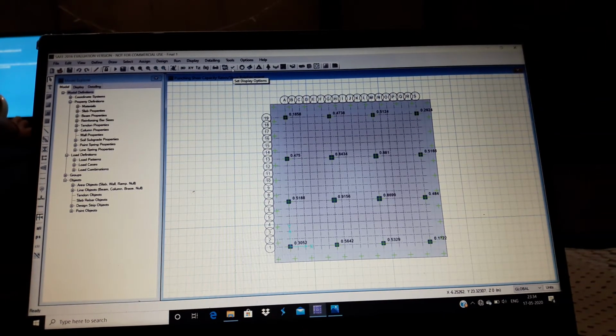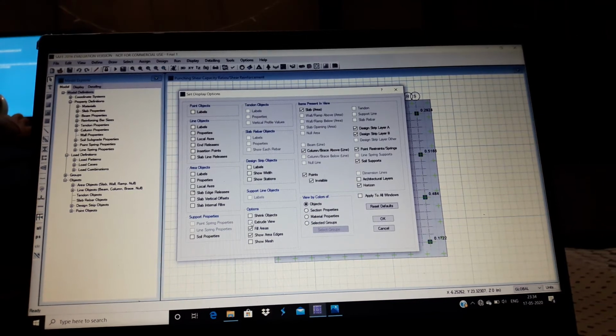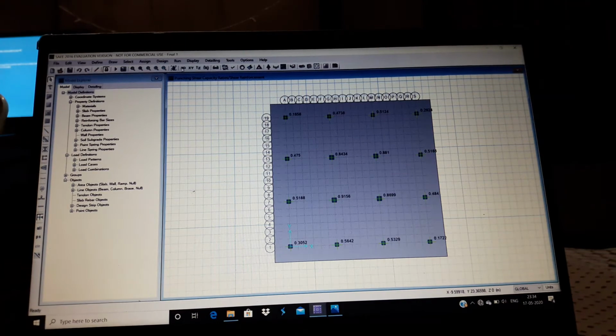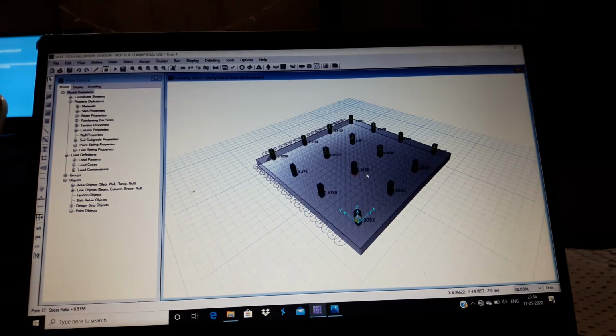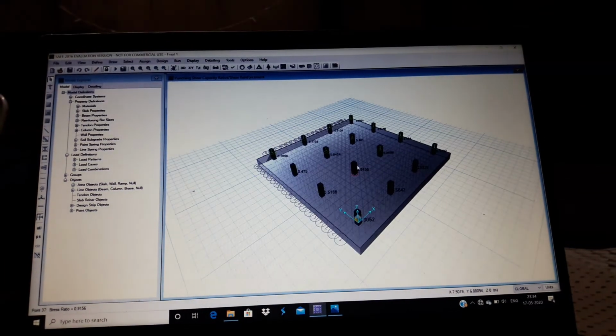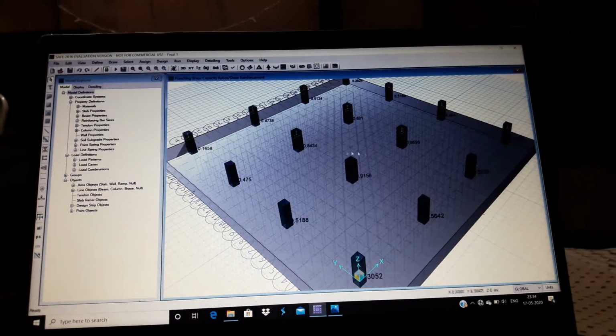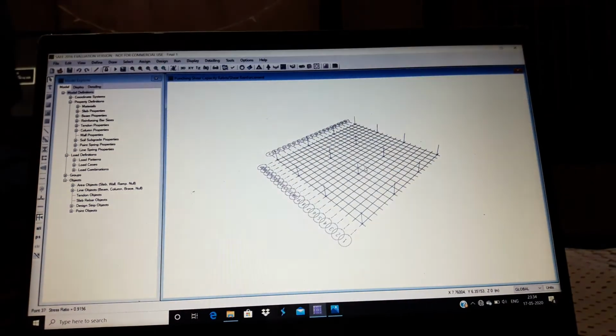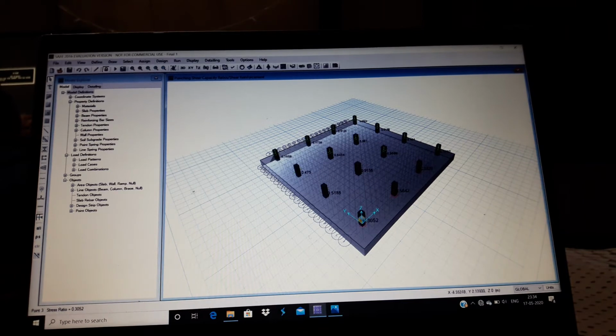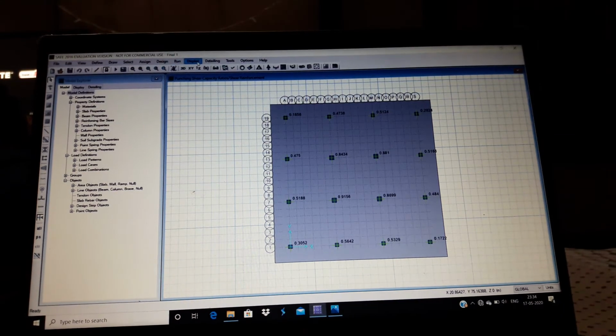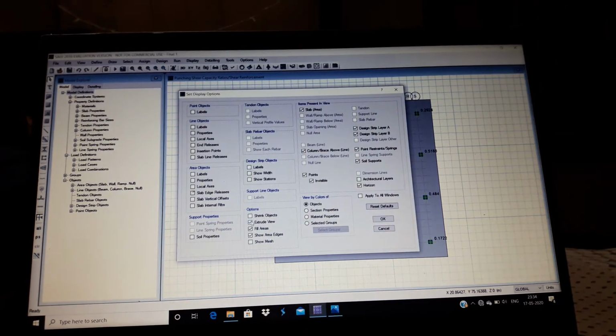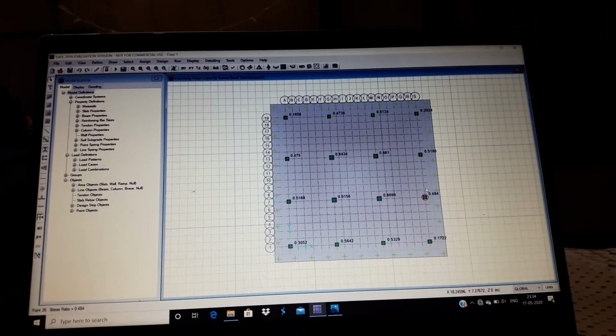Set display options and then click on extrude view, then click on OK. In 3D, you can see here this model in 3D, columns and footing. Disable that option and then click on OK.